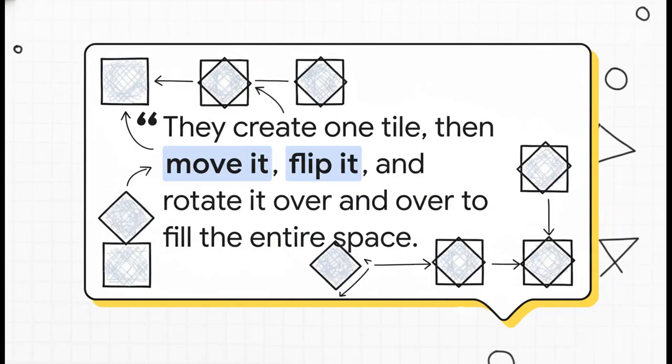And that's really the secret right there. It's not about drawing hundreds of different complicated shapes. Nope. It's about taking one simple tile and just using a few basic moves. It's kind of like a game designer building a world. They don't hand draw every single brick. They design one, and then they figure out how to repeat it perfectly.